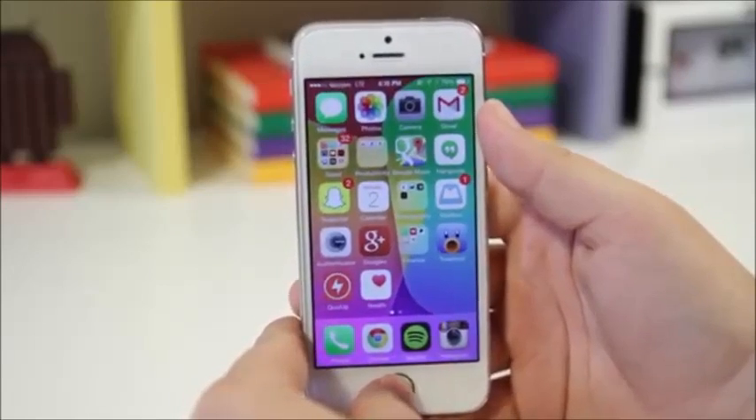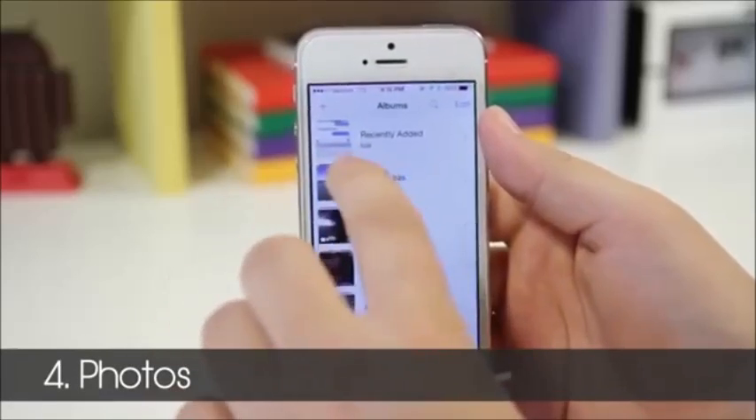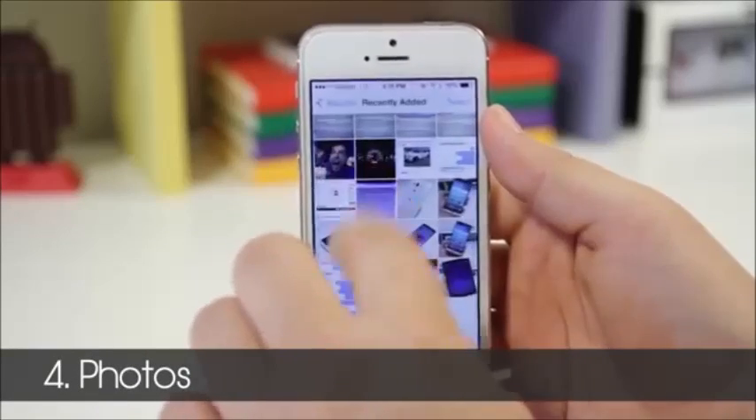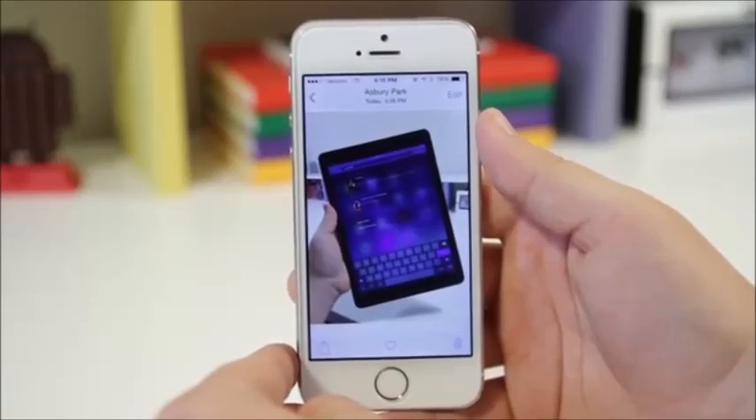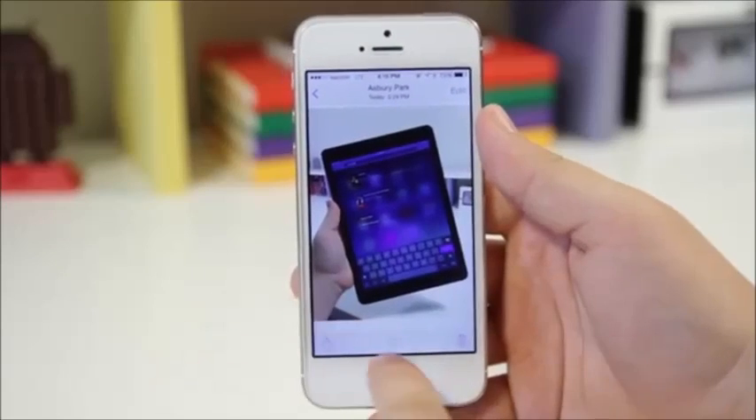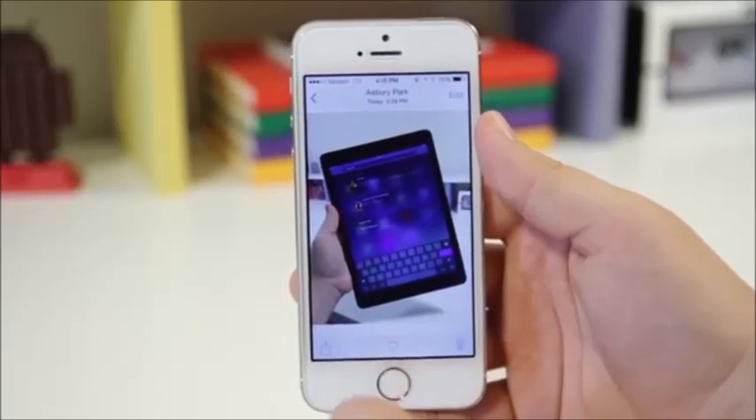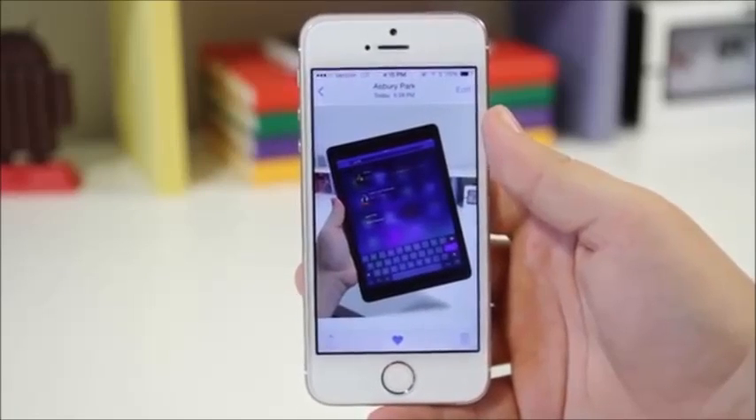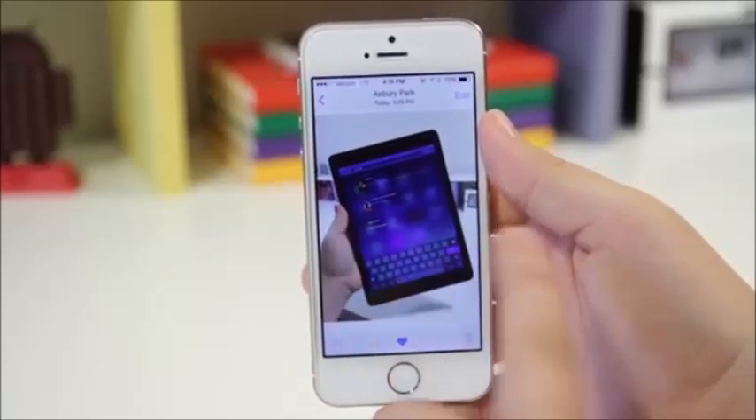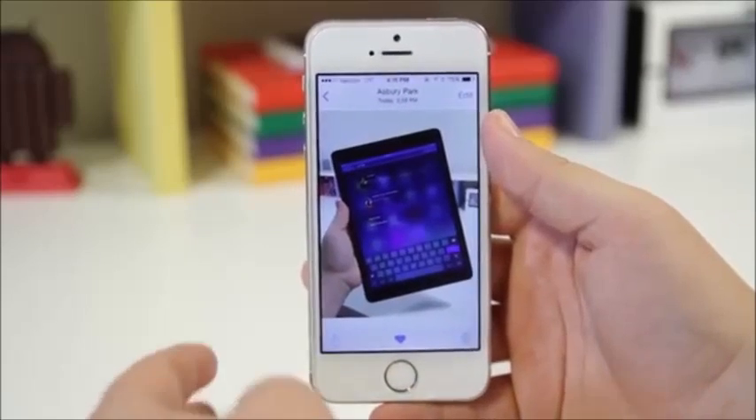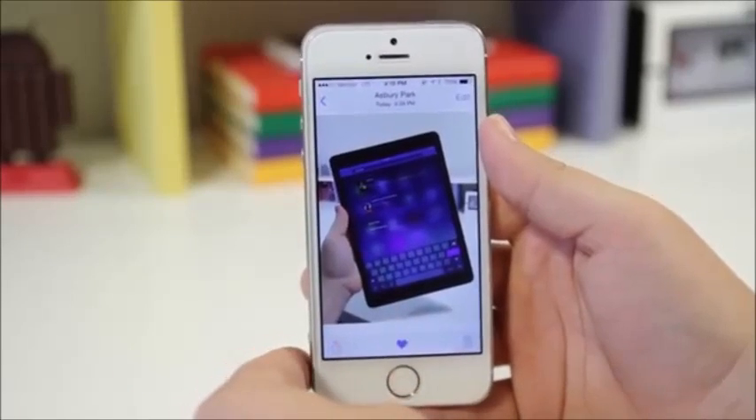Next up, we're going to hop into the Photos app. So if we go ahead into Photos, and we have Recent Activity, I'm just going to open up this photo right here of my iPad running iOS 8, and we have a couple of new options. So you see right here we have this little heart. And this is going to set it as a favorite. Once you set your photo as a favorite, it shows up on all of your devices instantly. So now this picture is on my iPad. It would be on a Mac if I had a Mac. But right now it's just on my iPhone.